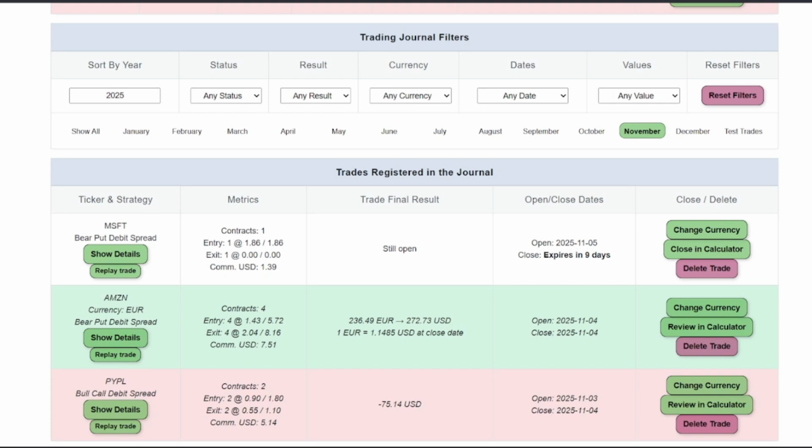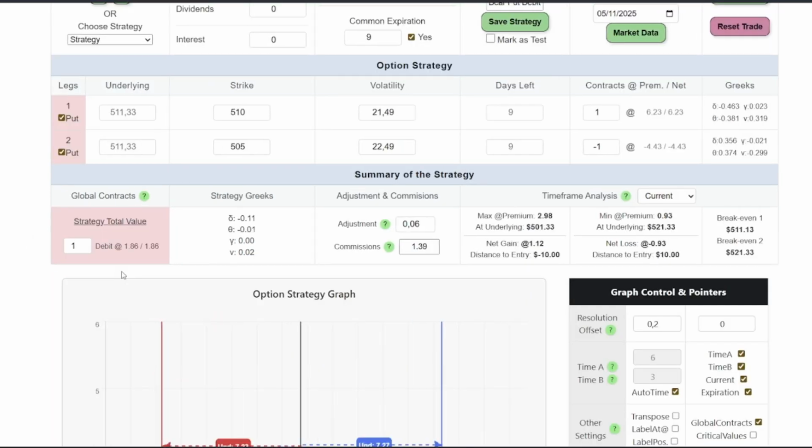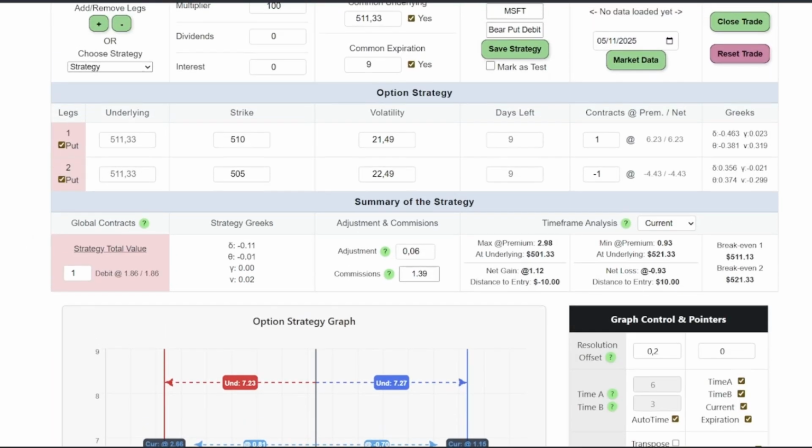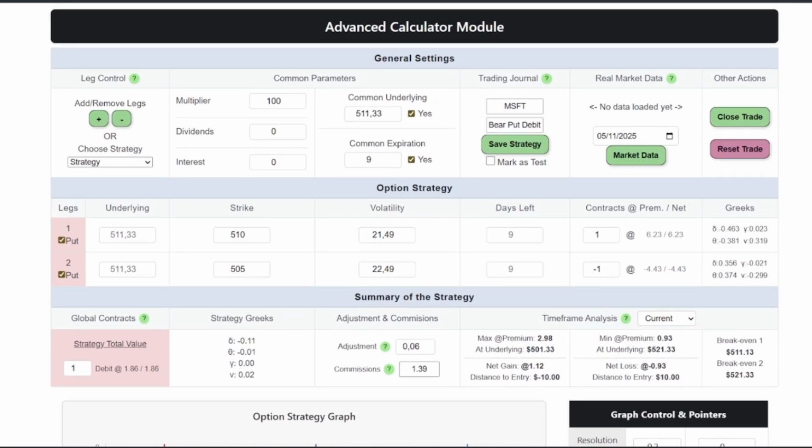If we wanted to reuse a strategy that we have already stored, or simply if we just want to take it as a base and then modify some parameters from there, we would simply click on Replay Trade. This will create a clean copy of the strategy back to the Advanced Calculator module, so we can start modifying whatever we need.